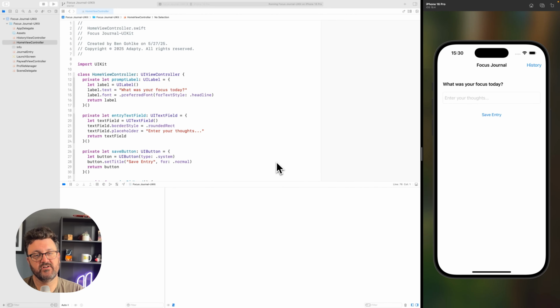Welcome to the Adapty Quickstart guide for iOS, specifically with UIKit. Today we're going to be taking a quick look at the Focus Journal project, which is just a simple application that really is designed to be a scaffolding to help you understand how to integrate the Adapty SDK into your own project if you have a UIKit-based app.